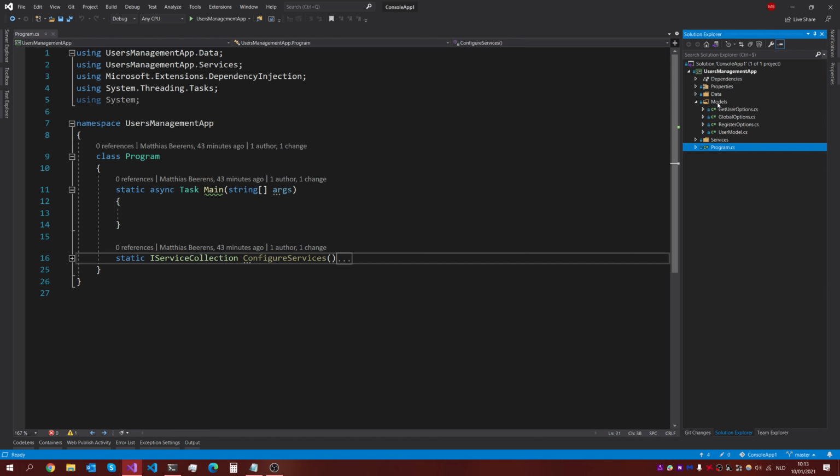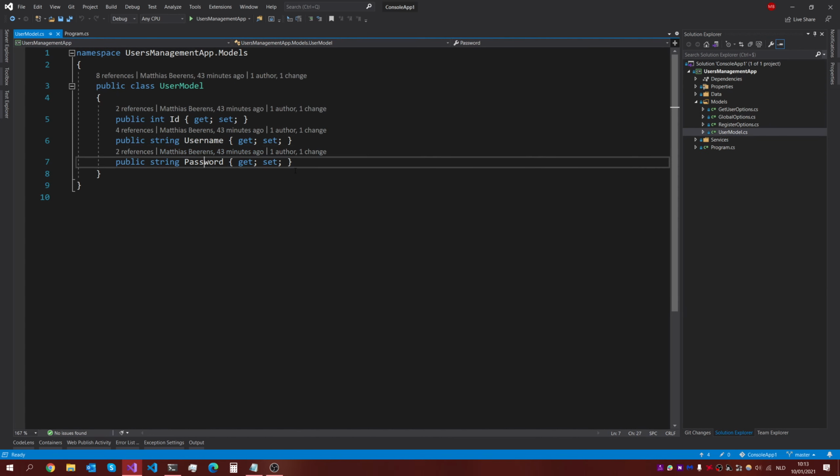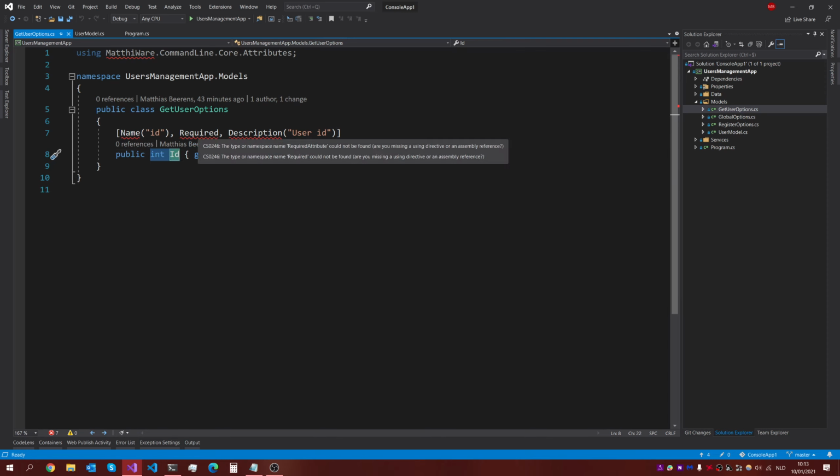And then we have some models. We have the user model. It has an ID, username, and password. We then have the get user options. This will be used in combination with the get user command that we will create later on. This takes in an integer ID and it is required. We don't have the package installed yet, so that's why we have squiggly lines.